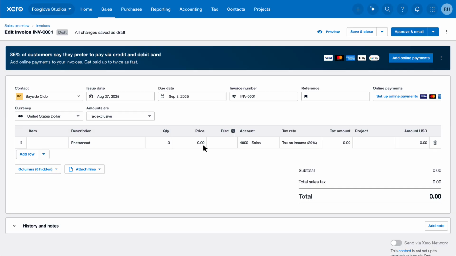Next, enter the price. For our example, we'll enter 50 as the cost per hour. Choose an account, so Xero knows where to categorize this income. Xero often suggests an account, but you can click the field to select from the list or search. We're using Xero's default chart of accounts, so we'll keep sales. Finally, choose a tax rate to ensure Xero calculates the appropriate sales tax amount.